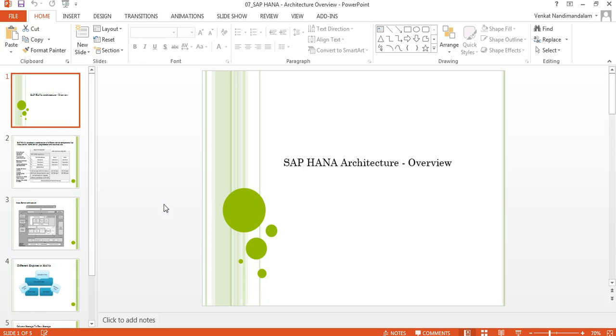So in the last session, I explained the SAP HANA Studio look and feel, what are the different perspectives we have in that, and what are the different operations you can do in each perspective. So in this session, I'm going to explain SAP HANA Architecture.